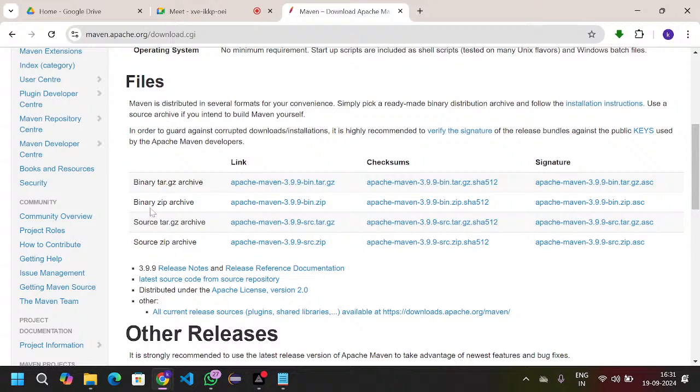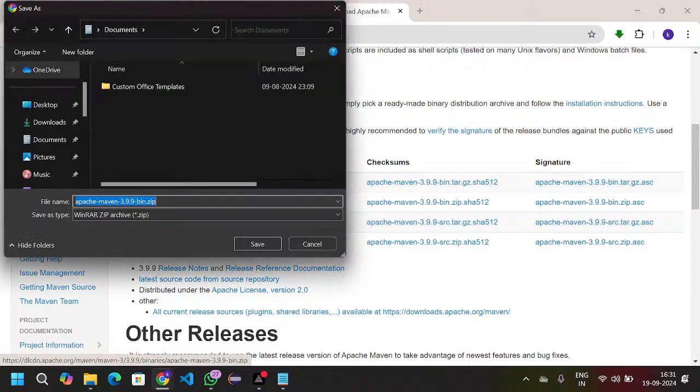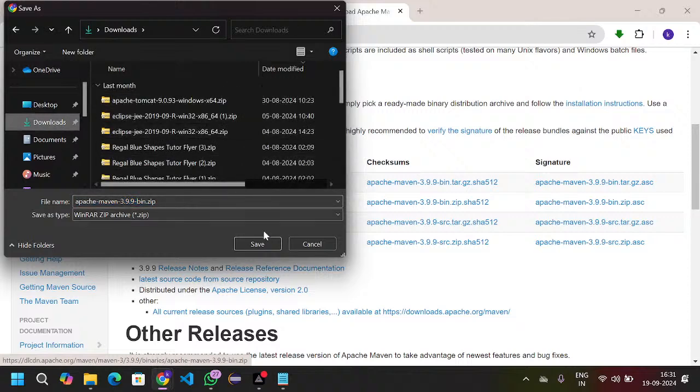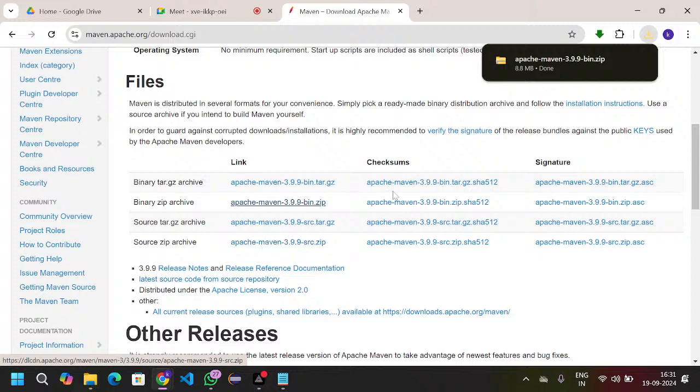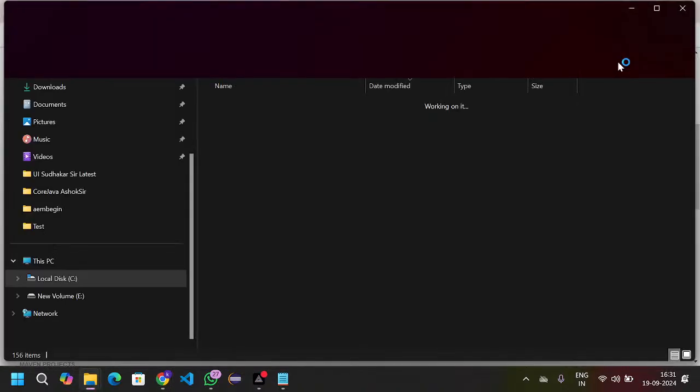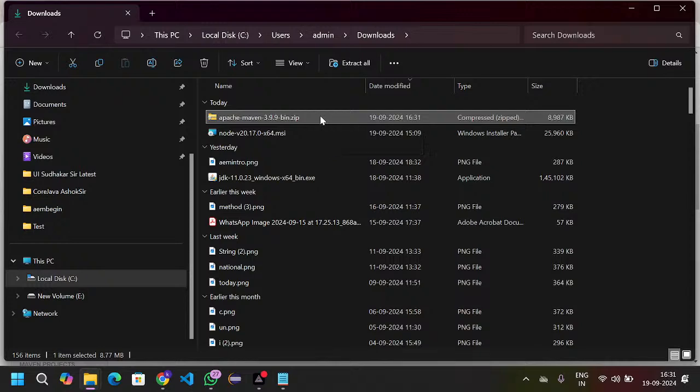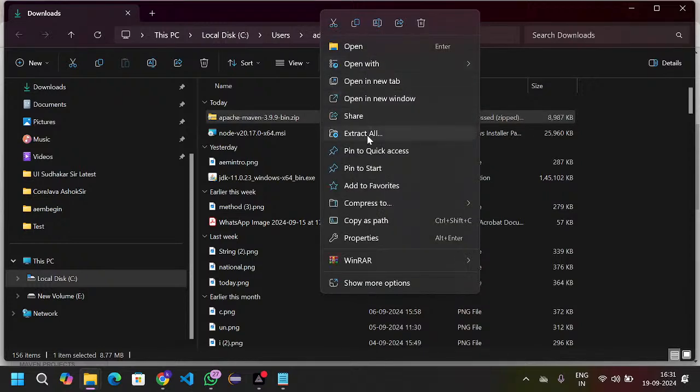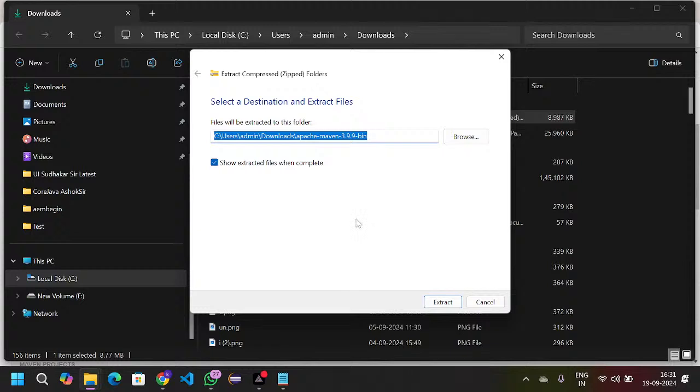The second one, binary zip archive. Click on the binary zip archive, then it will ask for the download path. You can select any path. So I'm saving this one. It will be downloaded in zip format. We need to extract it. Simply go to that folder, click on it, and extract. It will ask for the default path, so I am going with the default path. Extract.